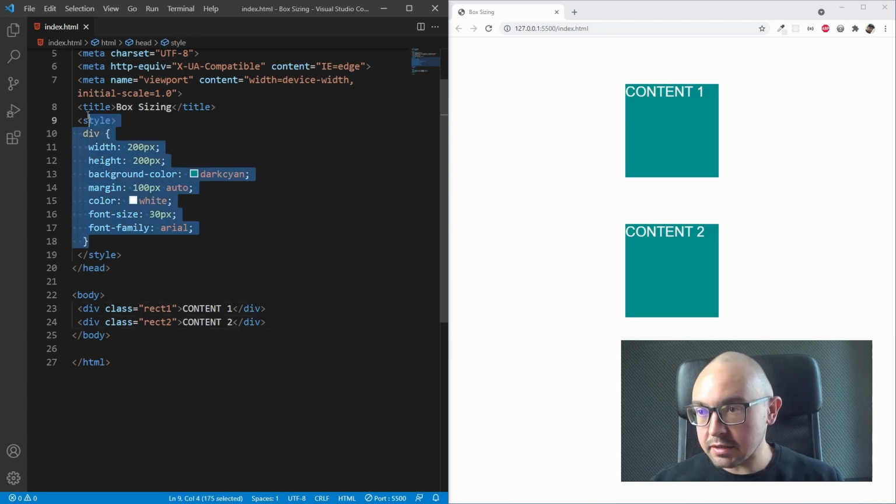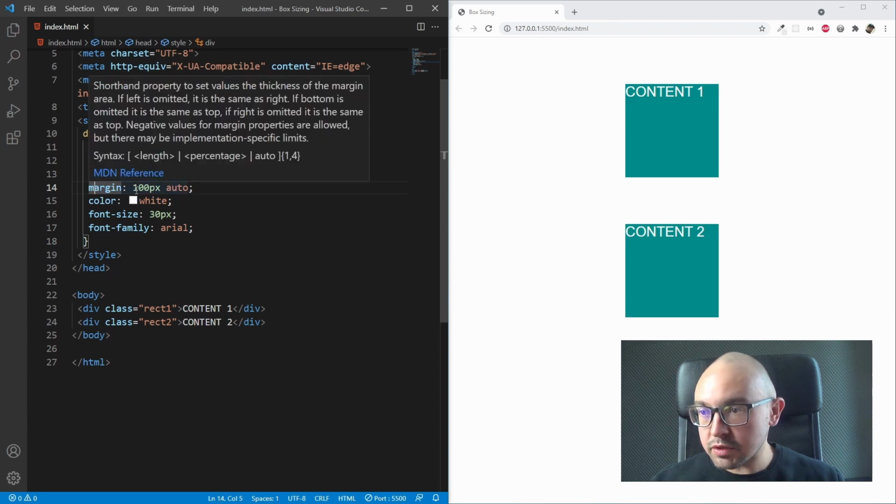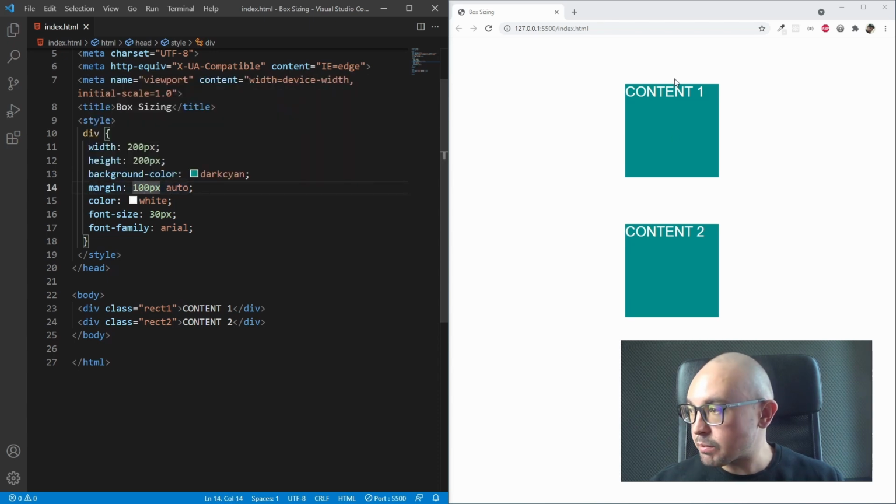And I placed some styles for both of these divs, where I set their width to 200 pixels, their height to 200 pixels, their background color to dark cyan. I placed margin 100 pixels from the top and the bottom to separate them from each other, and auto from left and right to center it horizontally on the website. I set the font color to white just so we could see it better right here. I set the font size to 30 pixels so it could also be visible. And I used font family Arial.